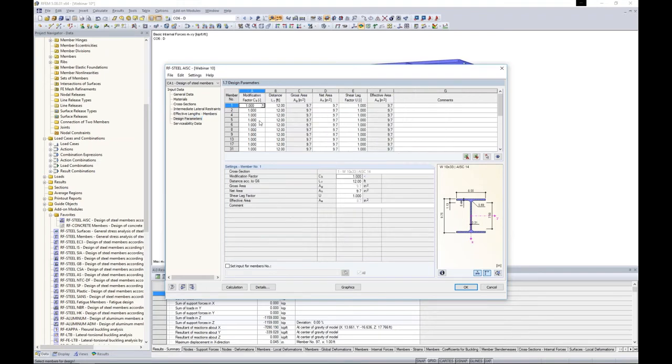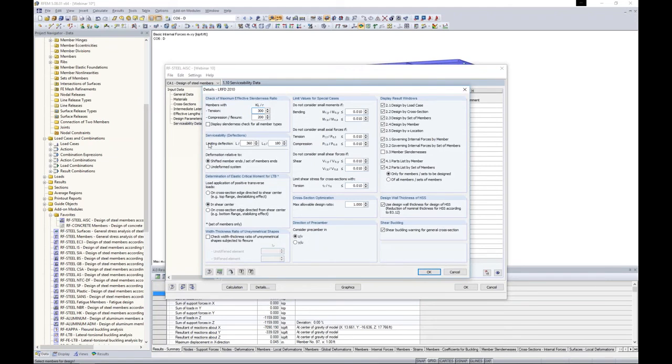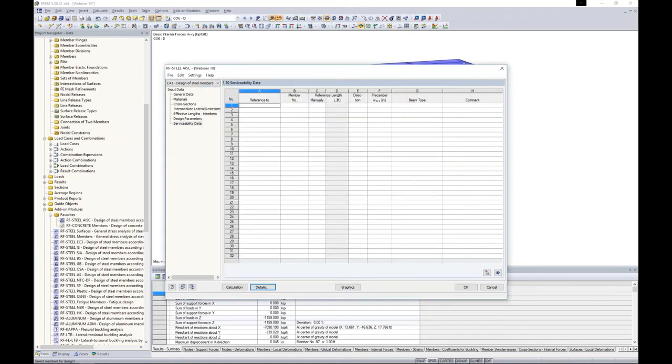Design parameters, just a few more variables that are in regards to the AISC 360, such as the C sub B factor. Again, most of the stuff you maybe just leave at default and what the program calculates for you. Lastly, serviceability data. We can check deflections according to a specific deflection ratio. Under my details tab is where I have my limiting deflection set at L/360 for simply supported members and L/180 for cantilever members. I can adjust this ratio if necessary.